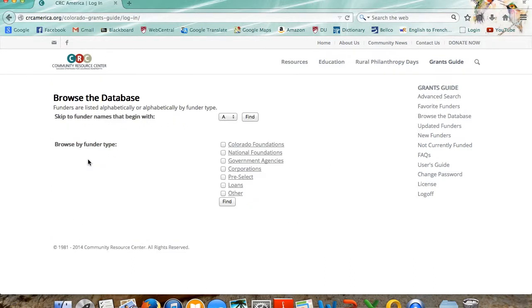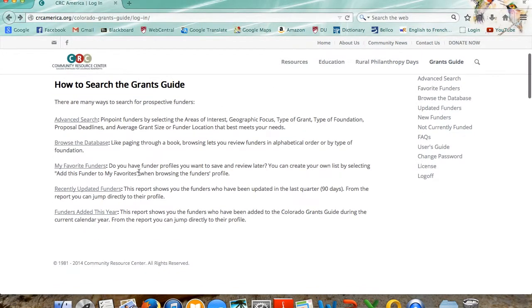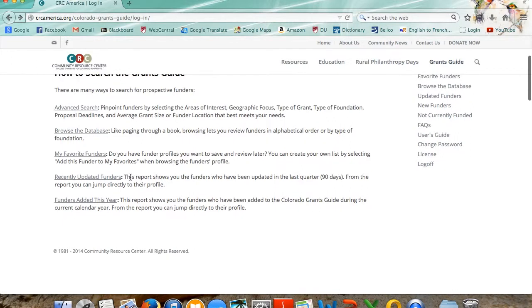Using Browse the database, you can search for profiles that start with a specific letter of the alphabet, or you can also browse by the type of funder. If you have a private access subscription, you can also build a list of your favorite funders. You can also click on recently updated funders to view profiles that have been updated within the last 90 days. And you can also view funders that have been added within this calendar year.